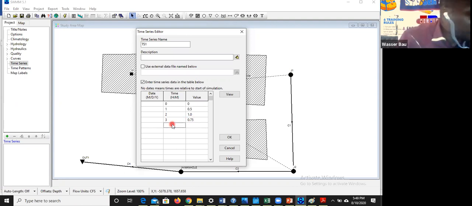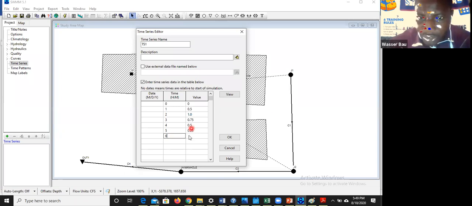Then after 4 hours, the rain is at 0.5 again. It's falling down. After 5 hours, the rain is at 0.25. Then at 6 hours, the rain has stopped. There's no more discharge, no more rain coming.